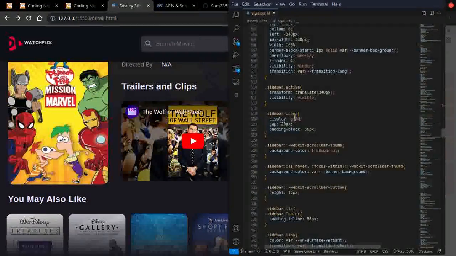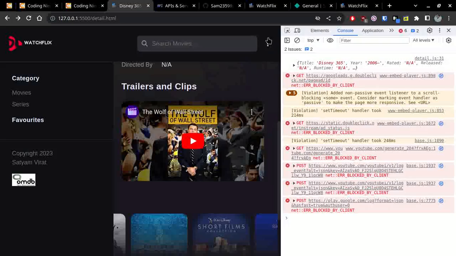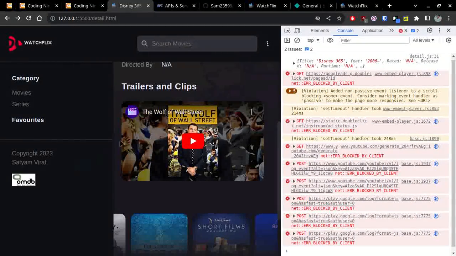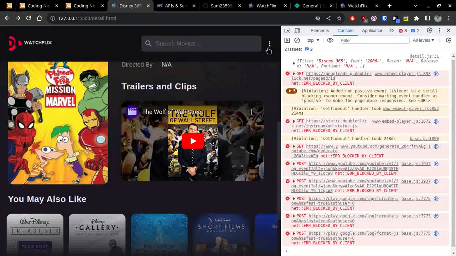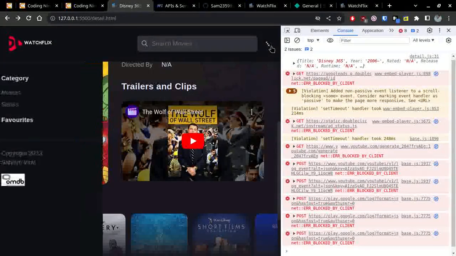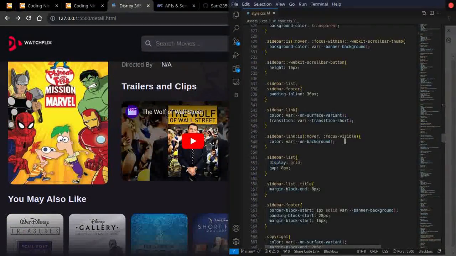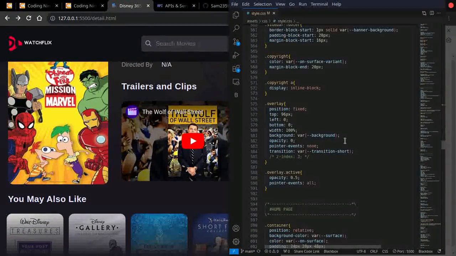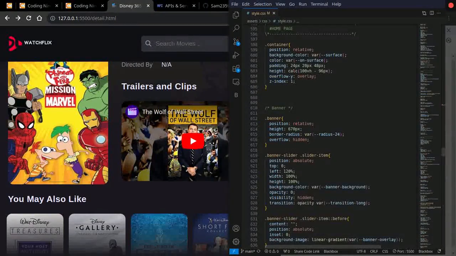Then the sidebar. We have the sidebar. That's the sidebar, that hover effect. This hover effect. And I've used font icons for this, and this is using some CSS. All right. This is for the home page.